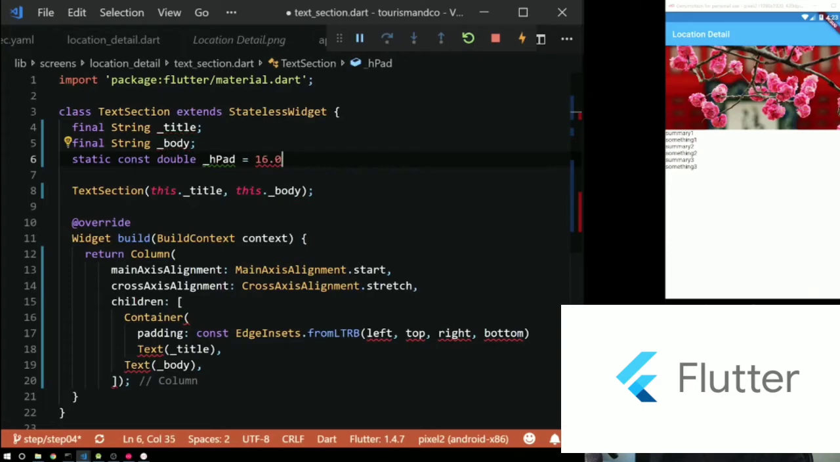We're going to call it horizontal padding, and for brevity, because I use this a lot, I'm going to say hpad, and people usually will figure out what that means. The reason it's static is that since I'm using a const here, it just has to be static. If you see, if I remove it here, I can't define a constant as a member of a class. It has to be static. That's just the rules of Dart.